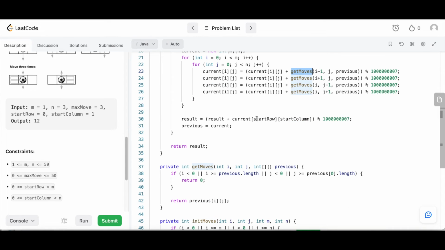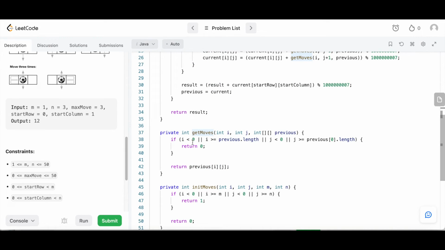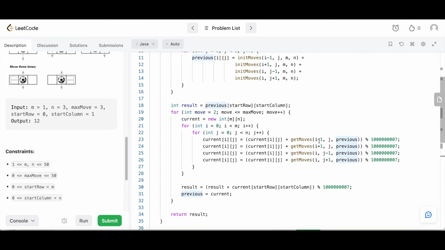What we are doing for get move is calculating whether it is out of bound or not. If it's out of bound, then we return 0 because that's not valid. Remember, this time we are trying to figure out what the valid moves are, right? So if it's not out of bound, then we return what we previously calculated from the previous grid, for each of the up, down, left, and right. And this is just making sure that it's not too big of a number so that it fits the integer, which is required by the description itself.